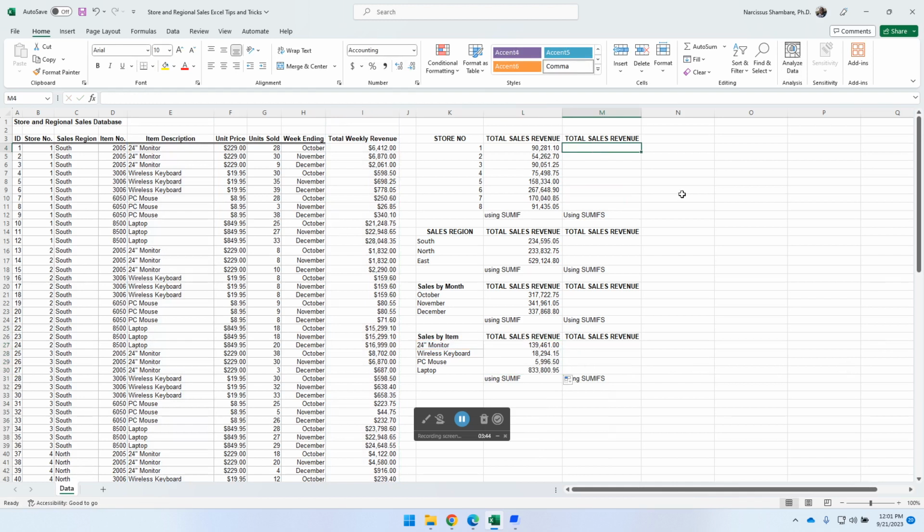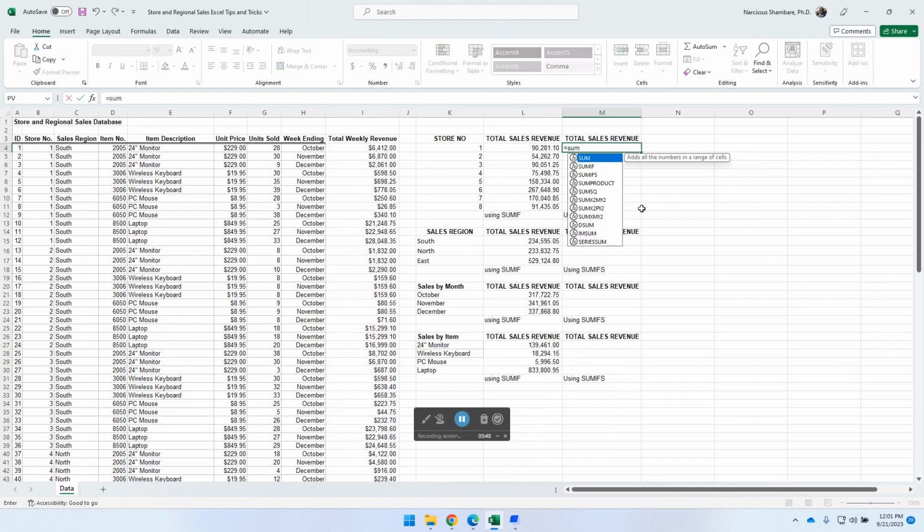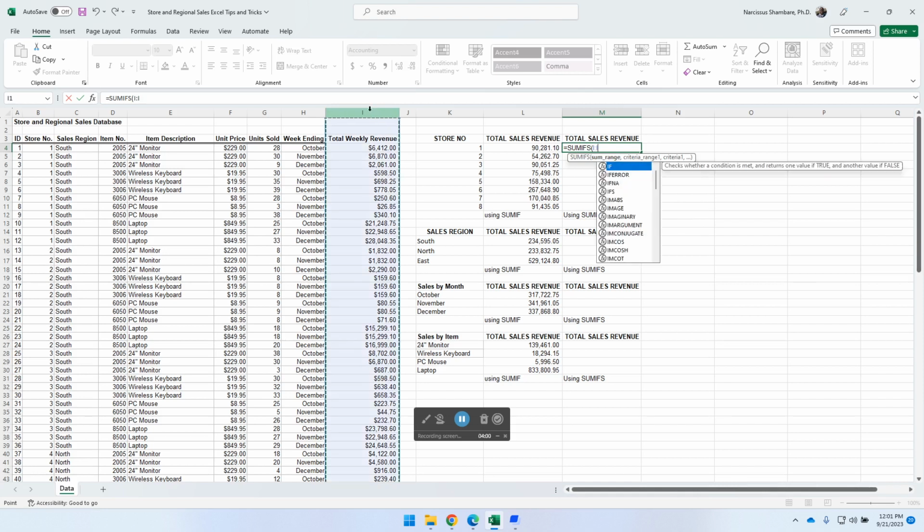Now we're moving over to use SUMIFS. As you noticed when we were typing SUMIF, SUMIFS was also showing up, so double click on SUMIFS. Now what happens with SUMIFS is that it's asking what is the sum range, the range from which you want to add up the values. It's going to be this, so it's a little bit different. And then it's asking what is the criteria range, the range from which you want to look up these values, the store numbers.